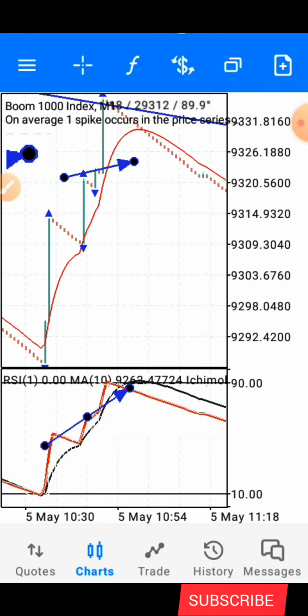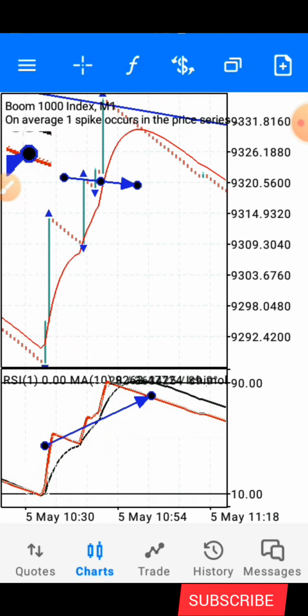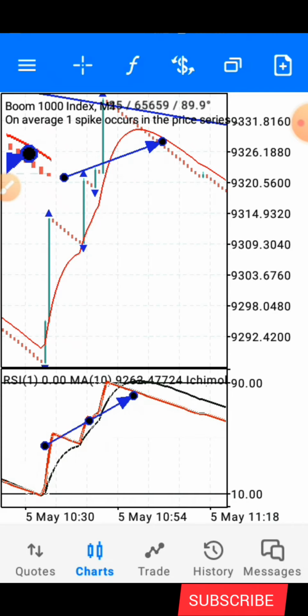After the fractal, you wait for the red to cross below the black. After that, you wait for your candlesticks to close below this red moving average right here. After the closing, the next thing you do is take your entry. As you can see, guys, we are on Boom 1000 right here. This is not a spike catching strategy. We are using this strategy to trade the regular candles. So once you see all these conditions being met, you take your entry.